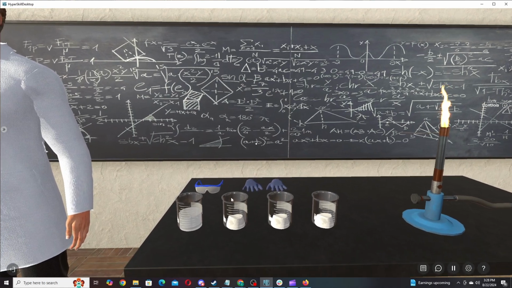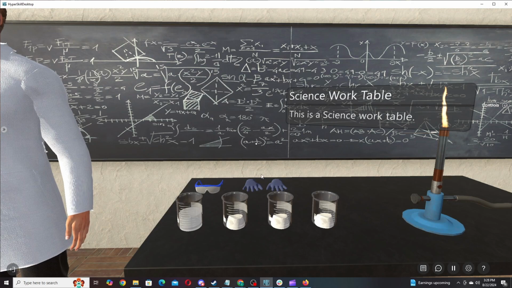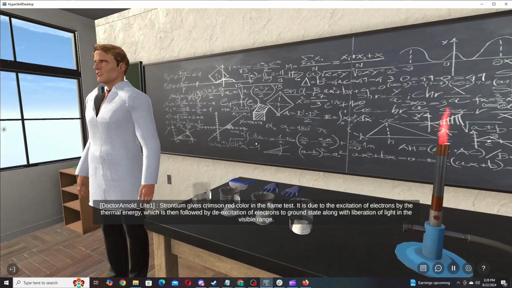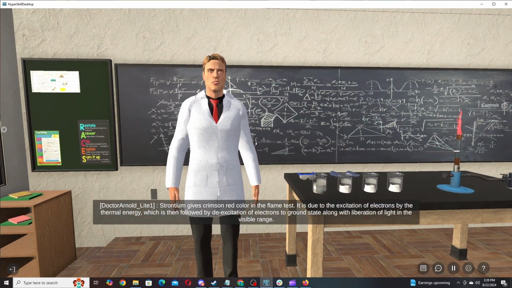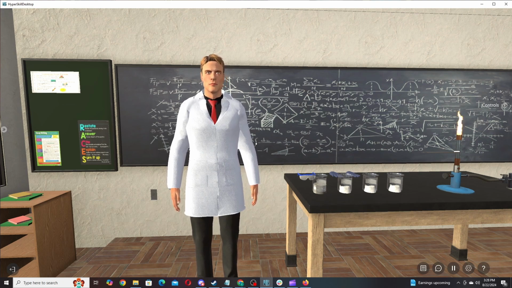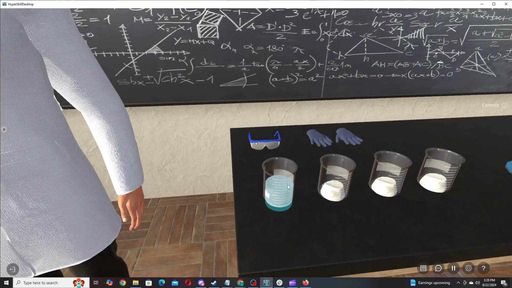And now let's start testing the samples from left to right. So this should be strontium. We're told to put this here into the flames. Strontium gives crimson-red color in the flame test. It is due to the excitation of electrons by the thermal energy, which is then followed by the excitation of electrons to ground state along with liberation of light in the visible range. Okay, telling us to clean it with HCl, which is there.